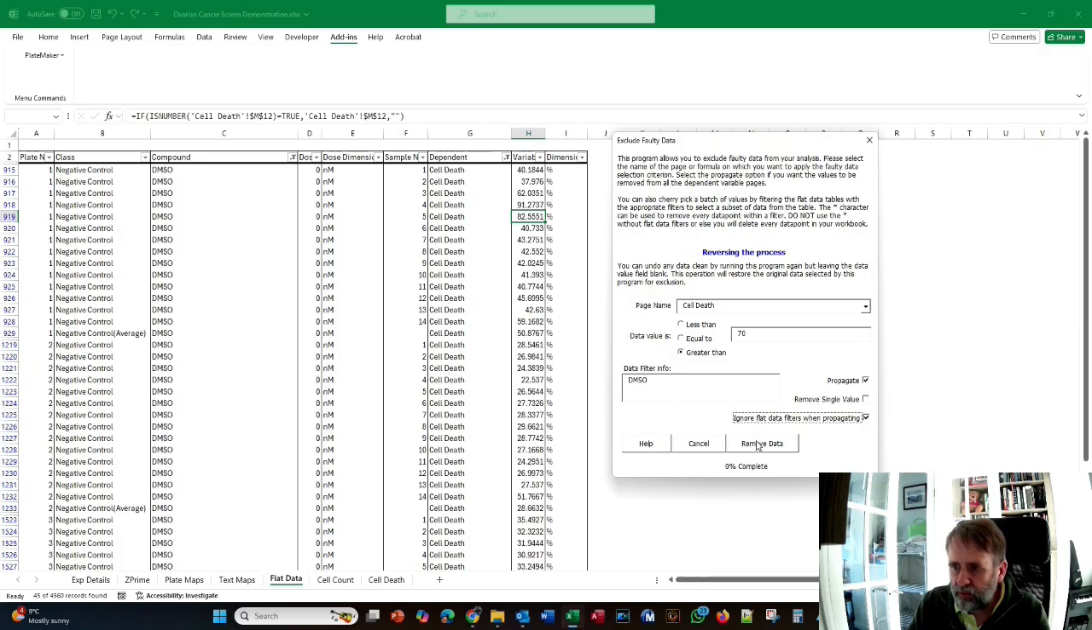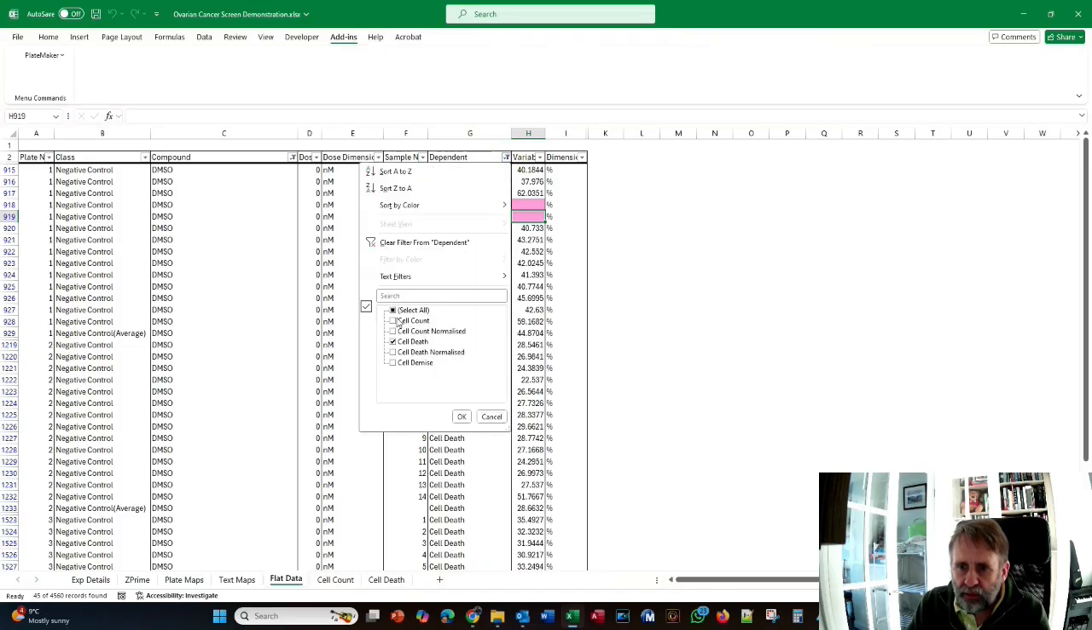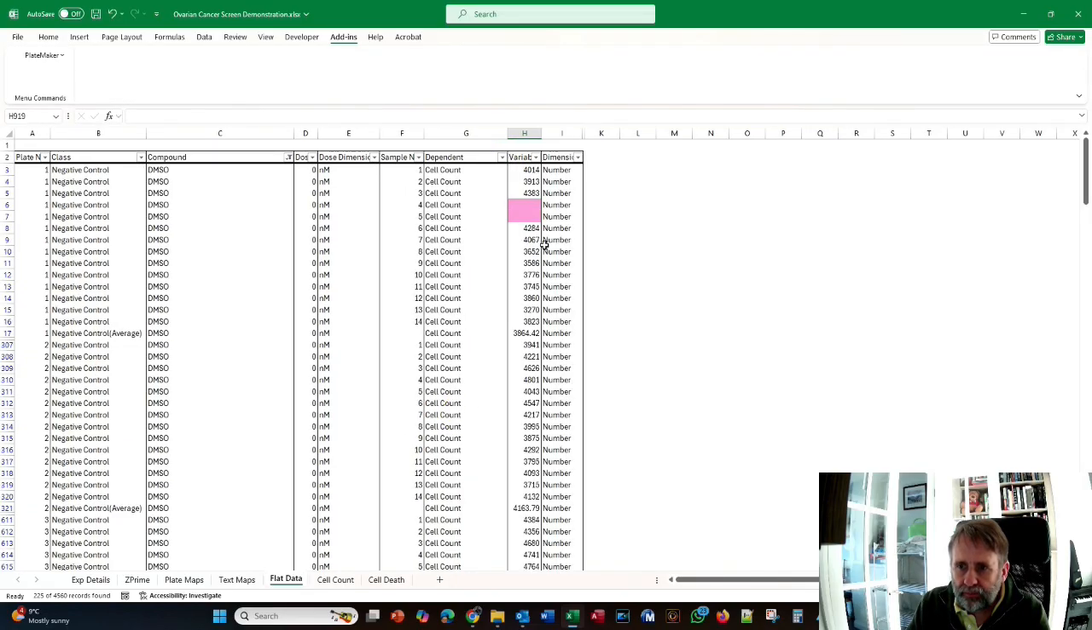So we simply click remove data. And as soon as we do that, you'll see that the cell death data has been removed. And if I take all the filters off, you'll see the cell count data has also been removed.